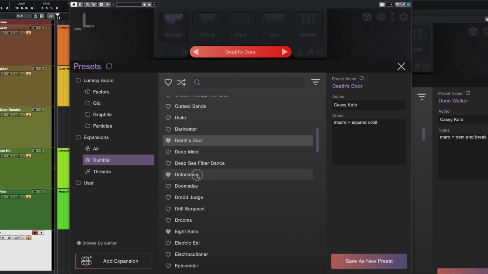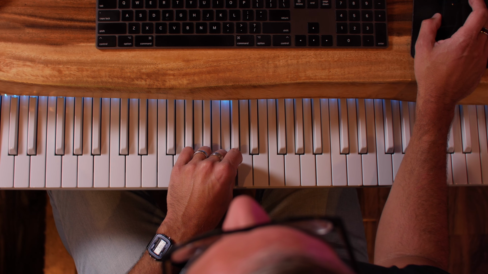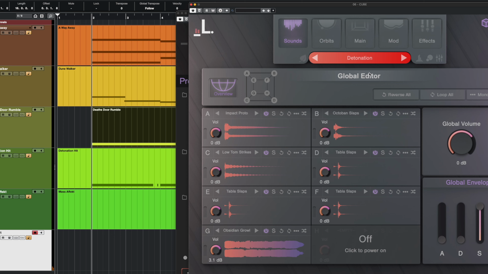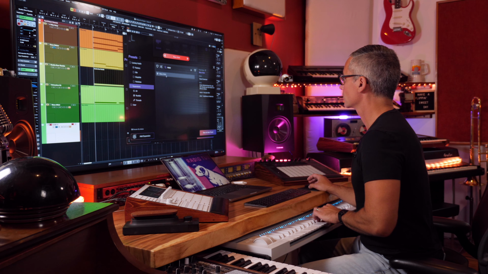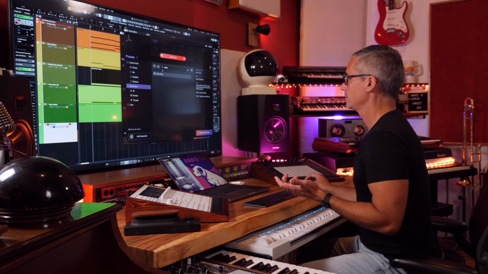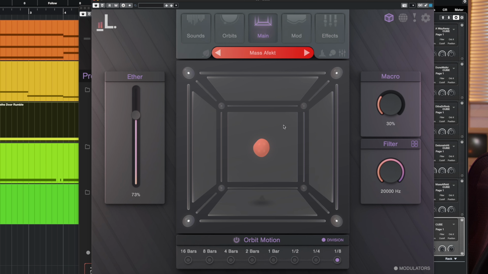Next one I've got is called Detonation. And then the last patch that I've got in here is called Mass Effect. Another huge brass sound, so we can see this thing pulsing back and forth really quickly.